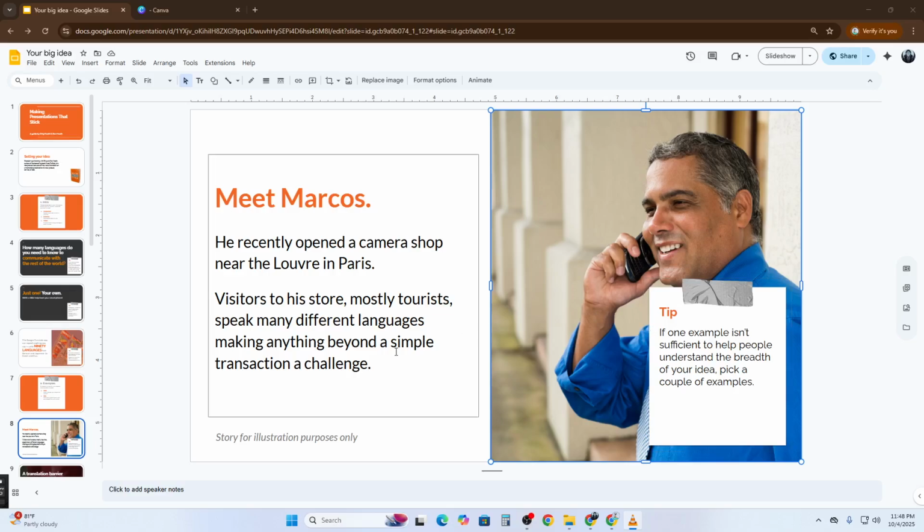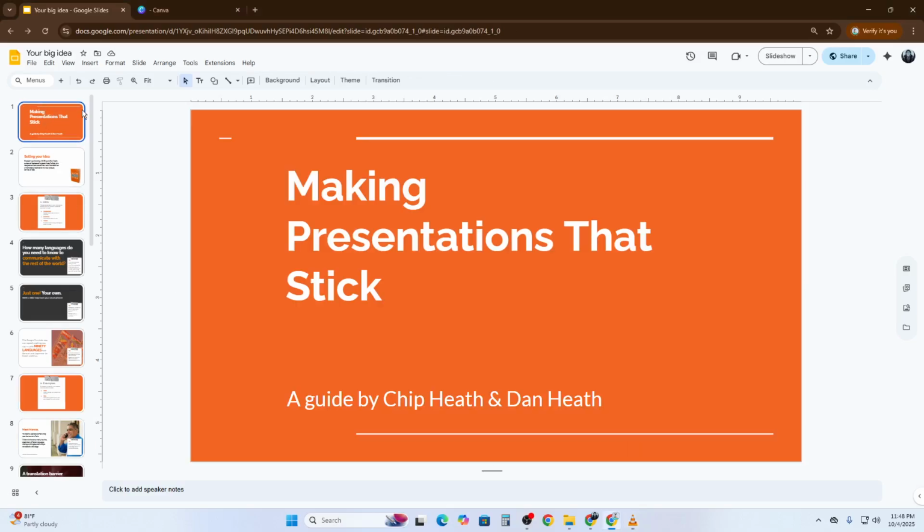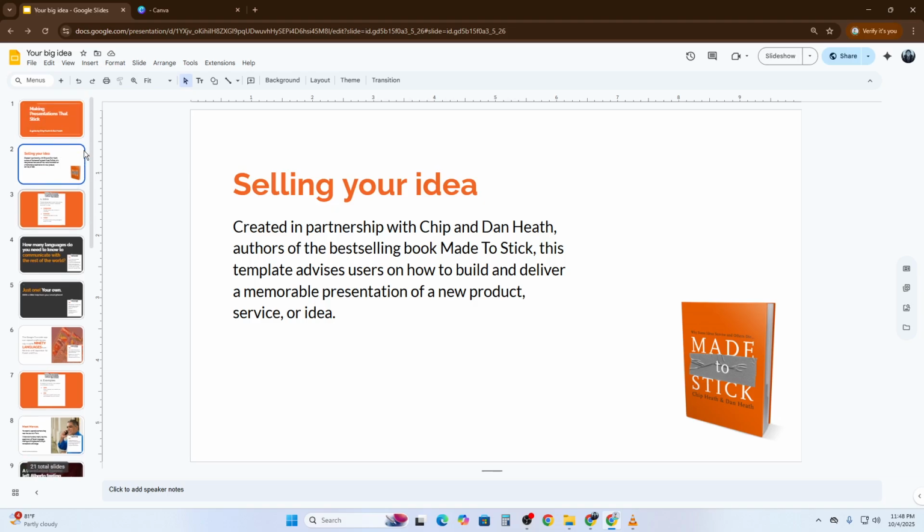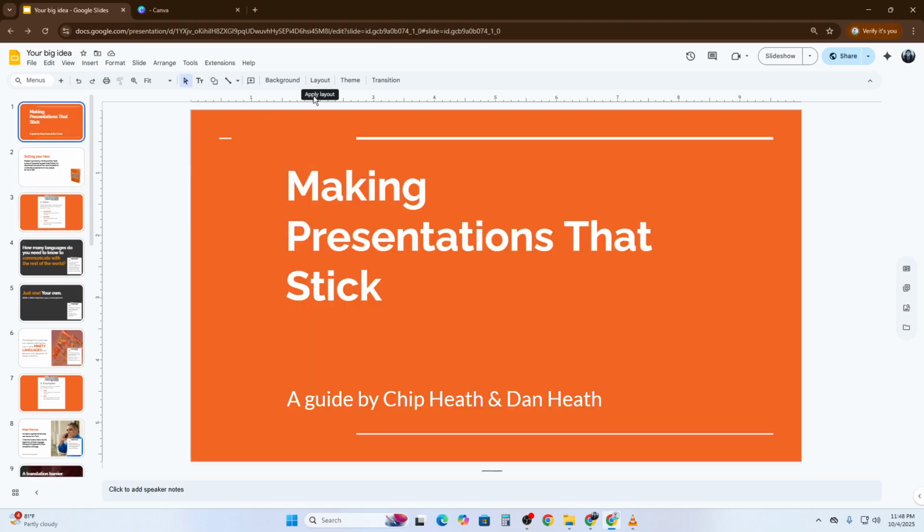Have you ever wanted to give your Google Slides presentations a professional finish by customizing the footer? Today, I'm going to show you exactly how to edit footers in Google Slides in 2025 so your slides look polished and consistent. First, open your presentation.